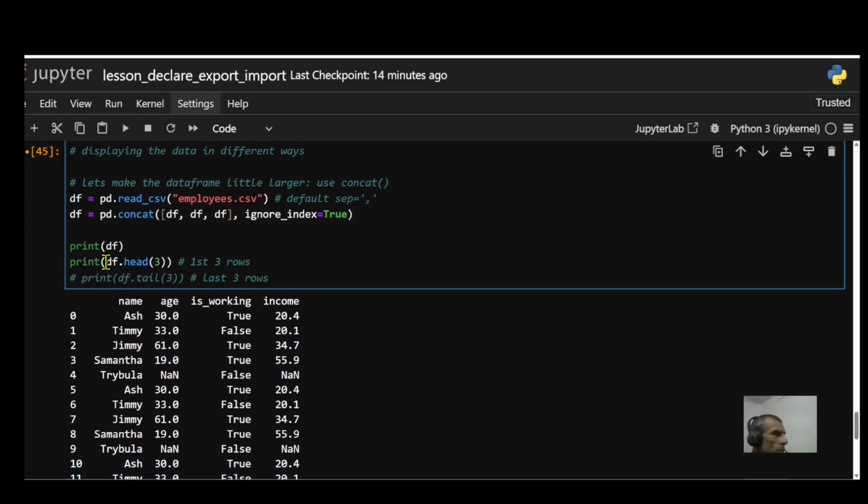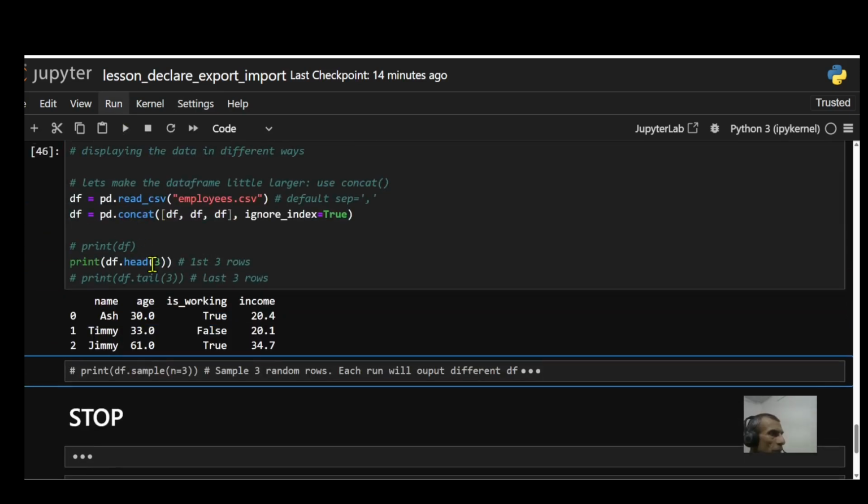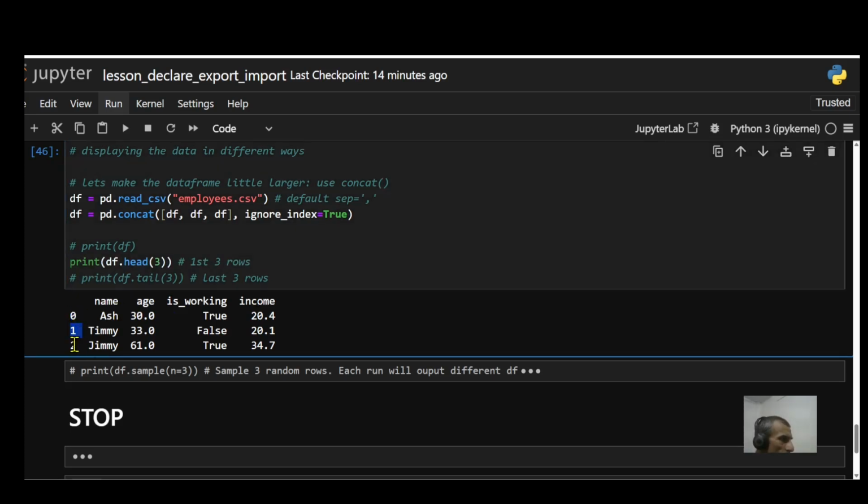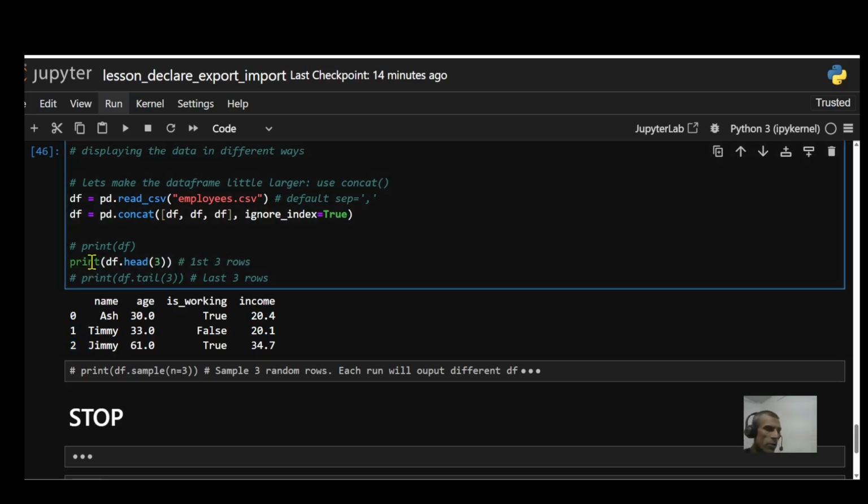Now let's say you want to print just the first 3 rows. Well, for that, you do df.head. What head is going to do is print the first part of your data set. In this case, I just want the first 3 rows. You can see it's the first 3 rows by looking at the index 0, 1, 2. It's the first three records.